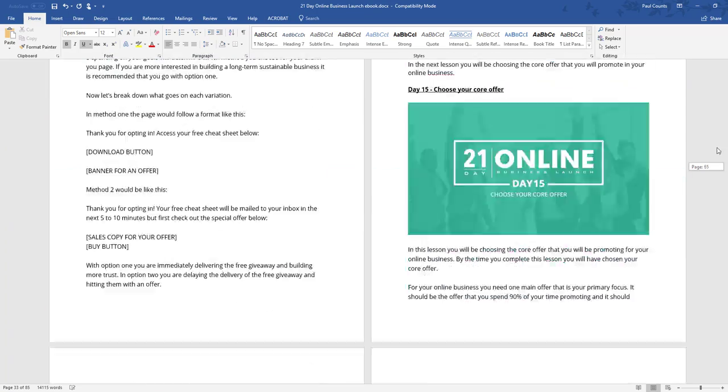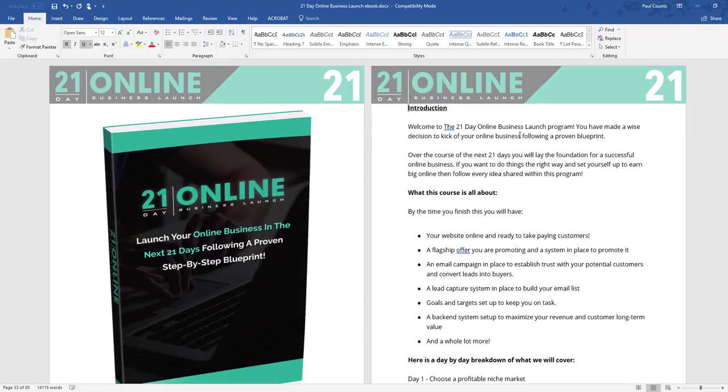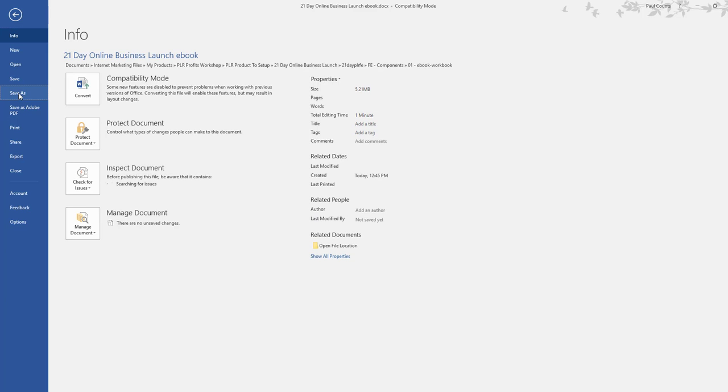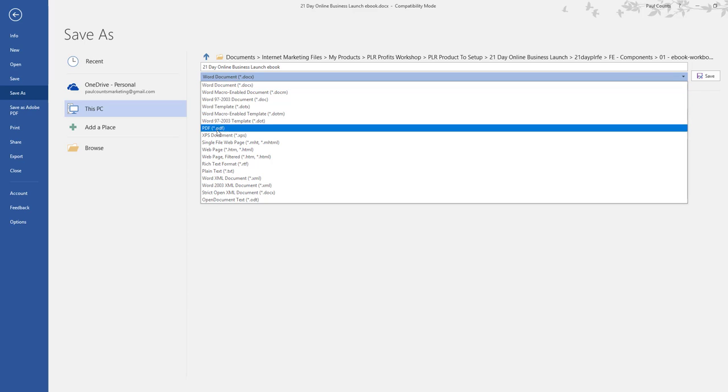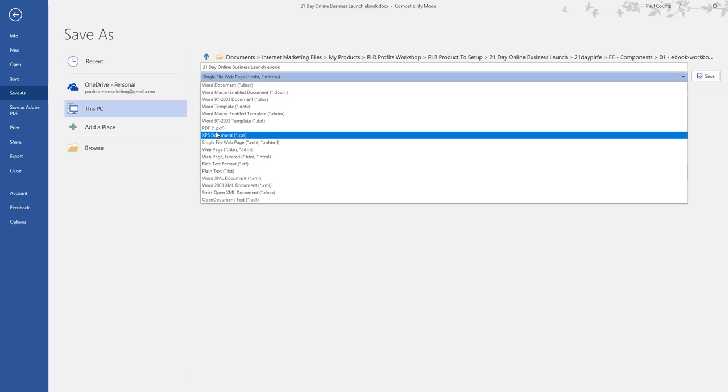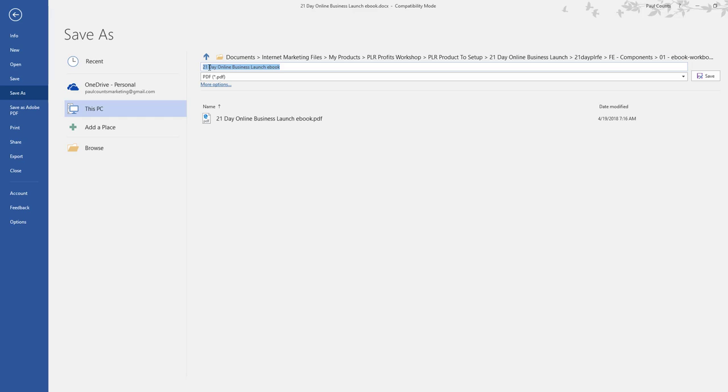There's nowhere to actually even add my name, so I like this as it is. When you're done making whatever changes you make in the Word doc, it's super easy. We're just going to go File, Save As, and save it as a PDF again. Let's name it 21-day business launch ebook final. You could say version 1.0, or you could say final, whatever you want. We'll call it final. Okay, so now we're going to give it just a moment here.